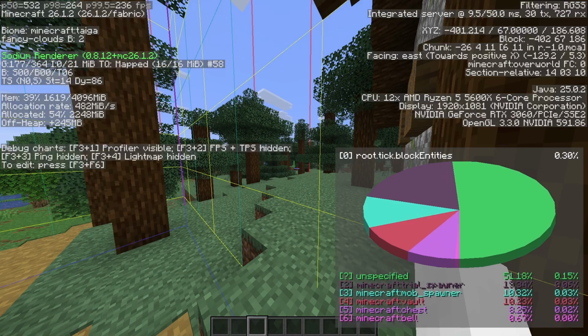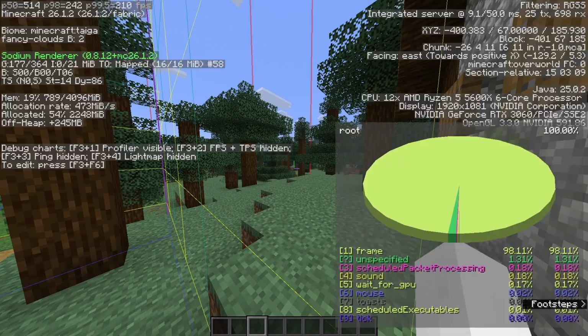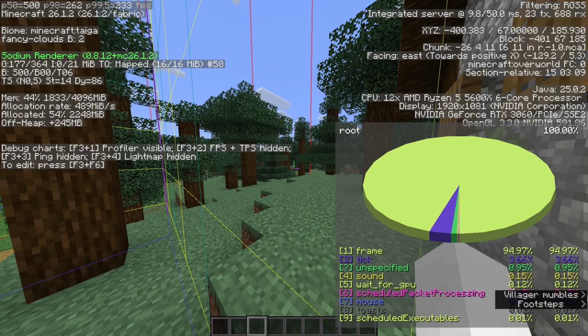So right here you can see the pie chart, and I'm gonna show you how to navigate it. When you open it, it'll look like this, right? You're gonna want to press the number corresponding to tick. If you look at the pie chart and the numbers at the bottom, there is a number 2 next to the tick.